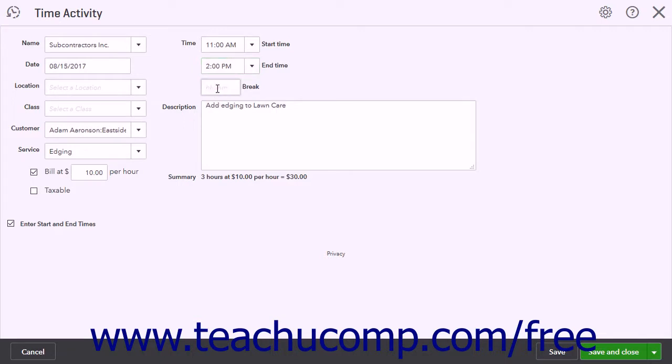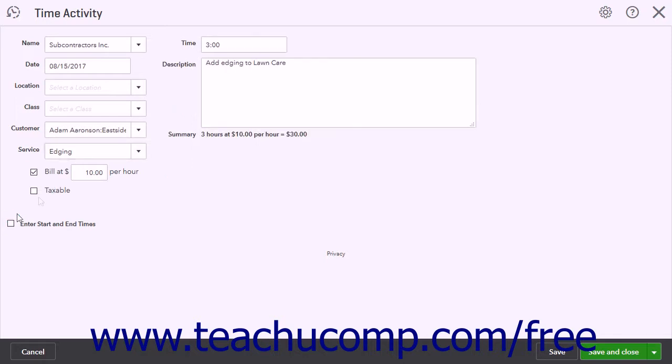To simply enter a total time to record for the activity, ensure that the Enter Start and End Times checkbox is unchecked, and then enter the total time into the Time field. The Description field shows the description of the selected service, but you can edit it if needed. The summary of the hours and rate for the service you selected appears below the description.